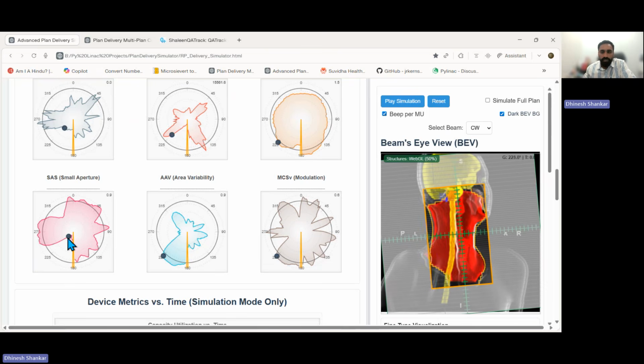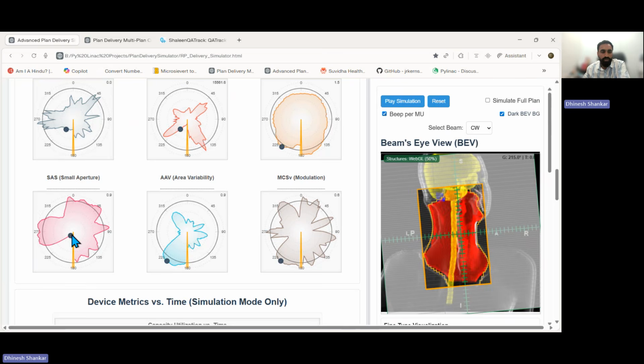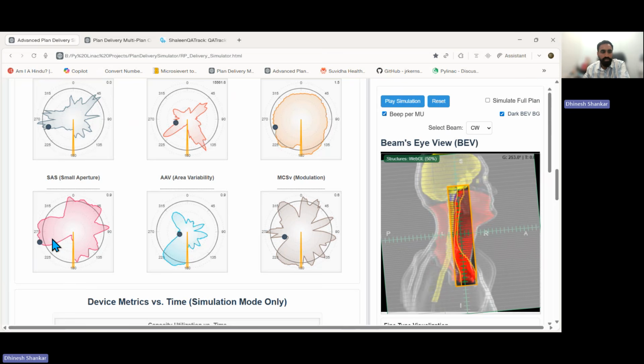If you move on to here, I have selected this particular portion. The aperture is big and uniform. Sorry, the size is large and uniform. If you move on to this, suddenly it changes from here to small apertures.